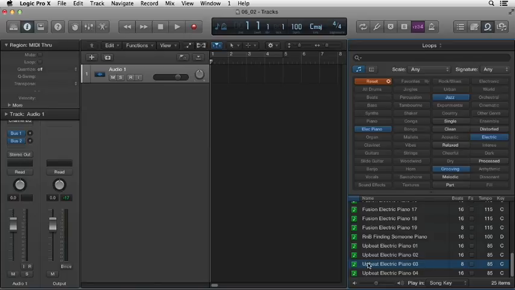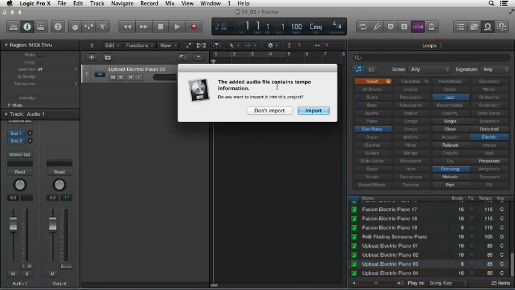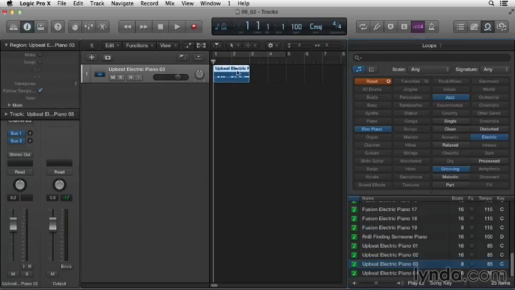So I'm going to go ahead and just take this and drag it right into our audio track at position 1111. And it tells me that this contains tempo information. We already knew that because it said the native tempo is 85, but we want to keep our project tempo. So we're going to choose Don't Import. And now it's been brought right into our Logic project main window and right into our first track. Notice it auto-named the track to the same name as the Apple loop.